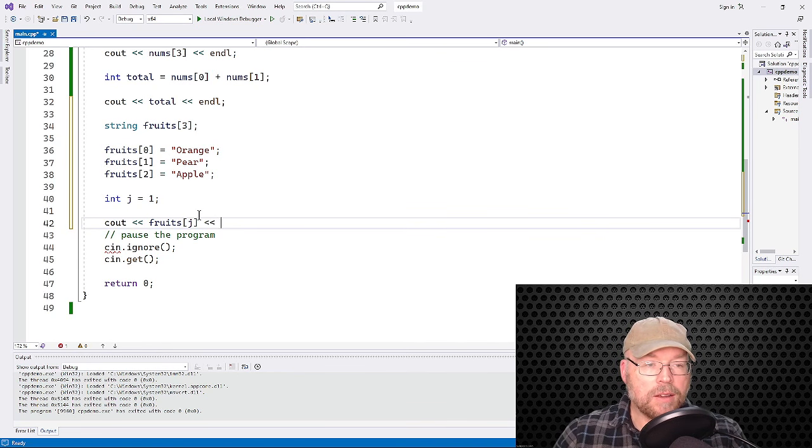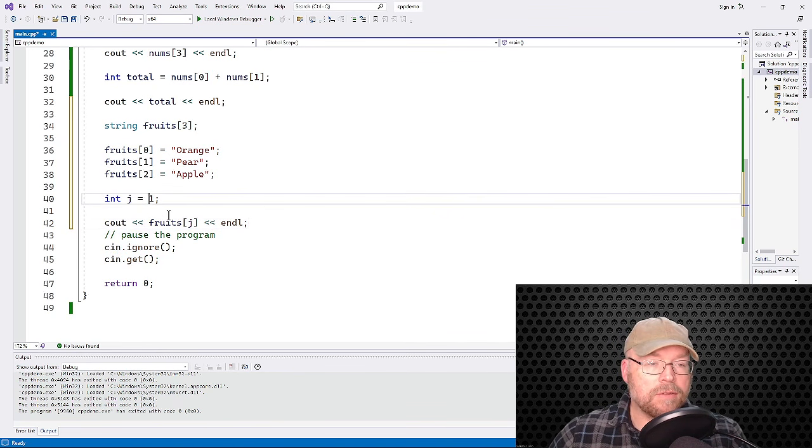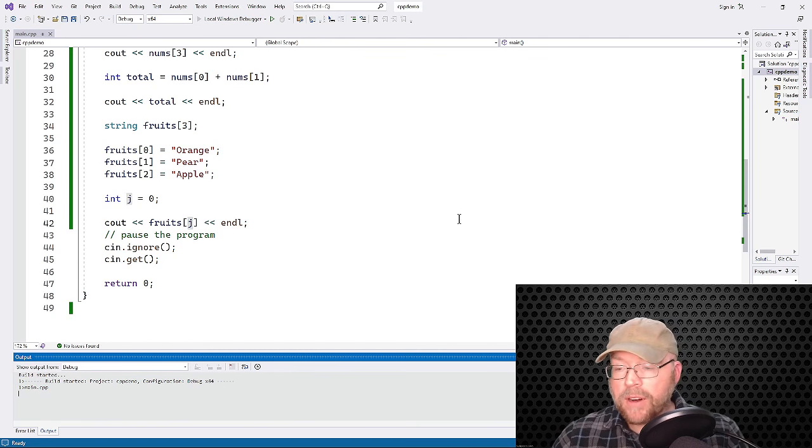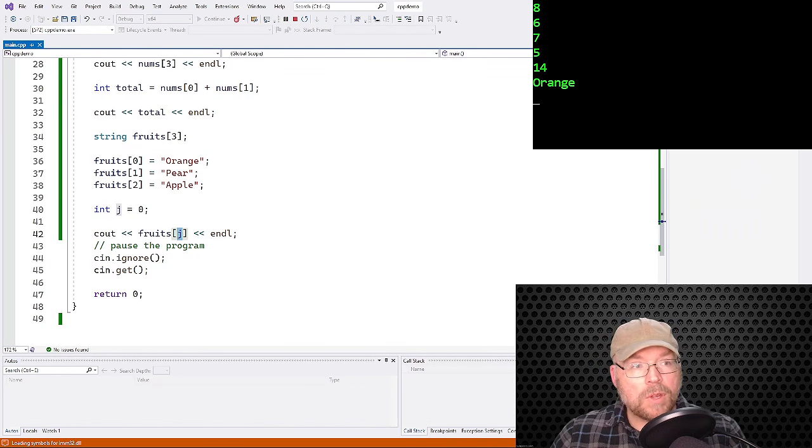Or we'll start it at 0 for this example. And if I do that, then we're going to cout, well, what's in j? 0. So what are we going to see? We're going to see fruits of 0. So we're going to see orange on the screen at the very end, right? So we can do that.